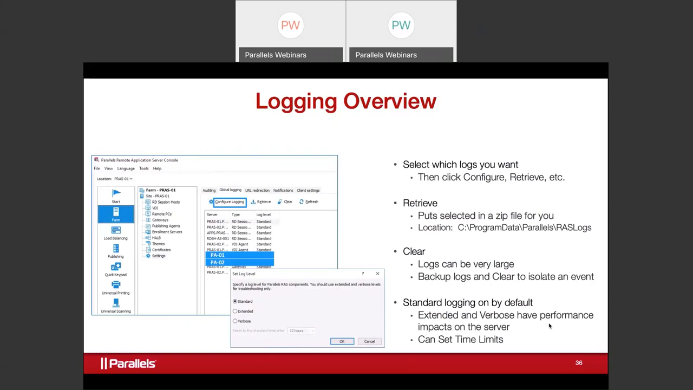Verbose logging, that gets pretty aggressive. At that point, you're probably looking at engineering type data that would be more useful for the development team than anything. Extended and verbose in particular have a performance impact on your servers, right? They're aggressively logging. It's going to take up some cycles.